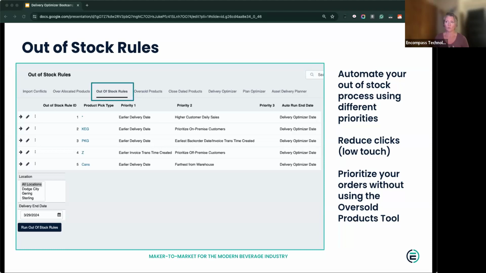We can automate this process, or we can run it manually. We've got that run out of stock button there at the bottom on the left. We can run it for all locations. We can run it for a single location. The idea here is that we use priorities, and this is all going to be handled on the out of stock rules table, so it's not editable from here. The out of stock rules priorities allow us to decide without having to go through and review every single invoice transaction who should get the product and which priority. This reduces clicks. It's a low touch tool once it's been automated, and then you can prioritize without using the oversold products tool.